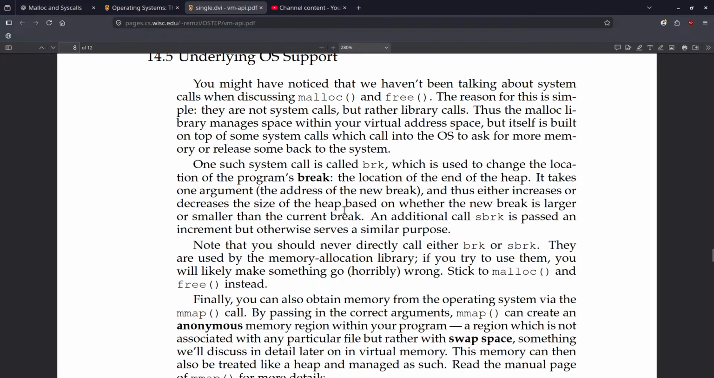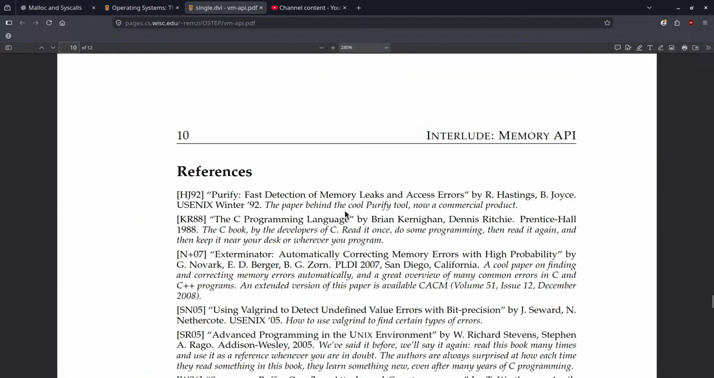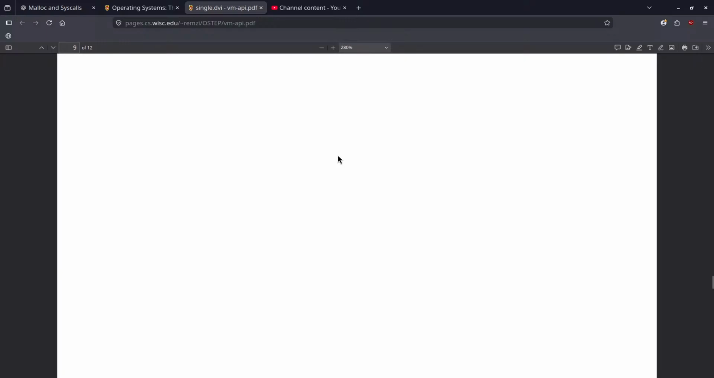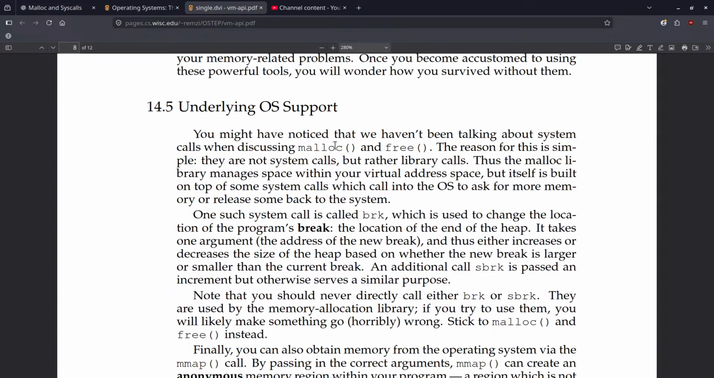Aside: underlying operating system support. You might have noticed that we haven't been talking about system calls when discussing malloc and free. The reason for this is simple. They are not system calls, but rather library calls. Thus, the malloc library manages space within your virtual address space, but is itself built on top of some system calls which call into the operating system to ask for more memory or release some back to the system. One such system call is called brk, which is used to change the location of the program's break: the location of the end of the heap.